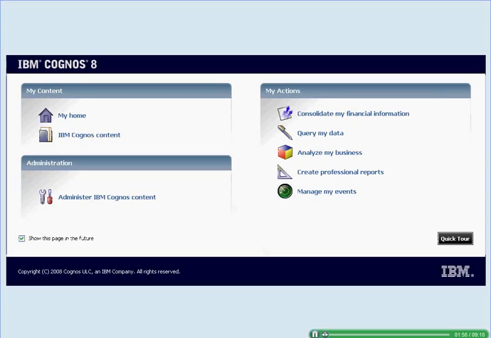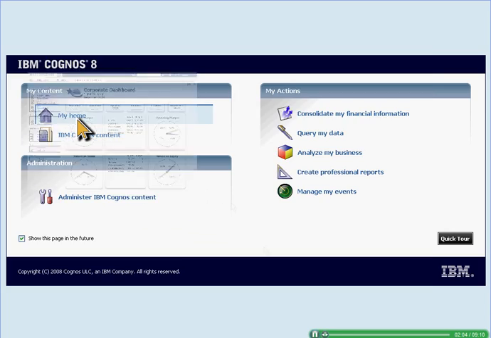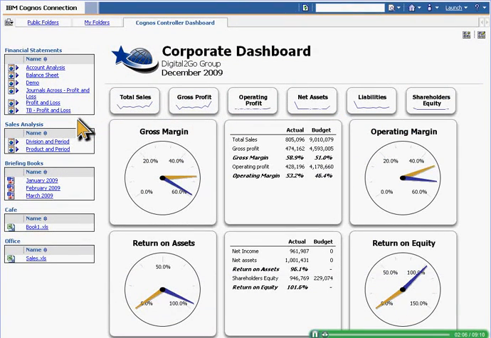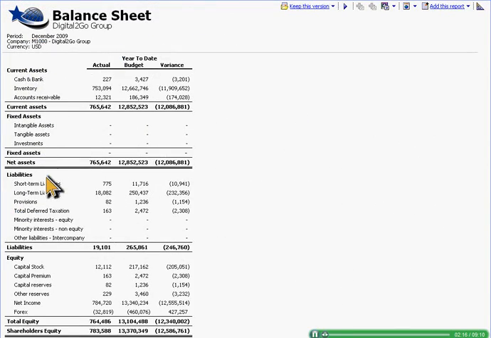As we begin, the majority of our interactions will be executed through a user-defined portal. Let's click on My Home to select the financial information we are sharing with the rest of the organization. Let's open a few reports to look at the type of output we could create. To create a balance sheet, we simply click on Balance Sheet. We can open it and scroll through to find the information we need.